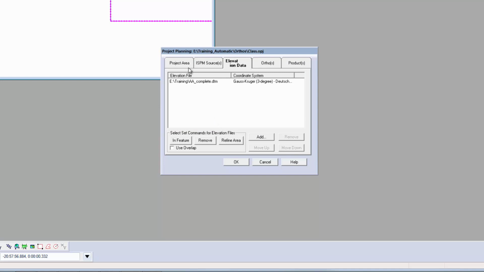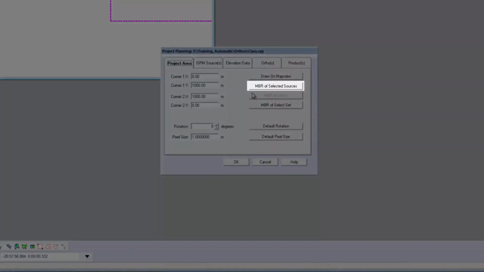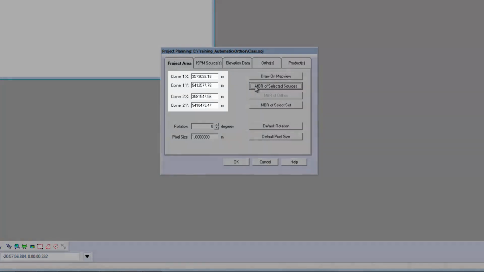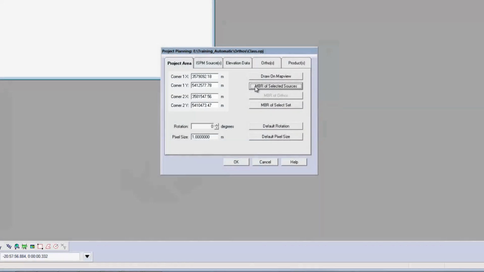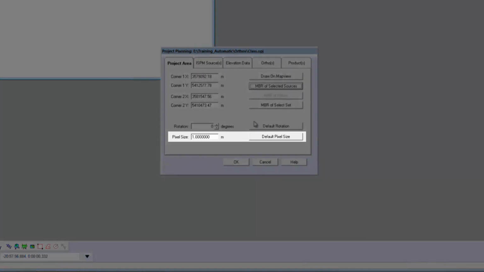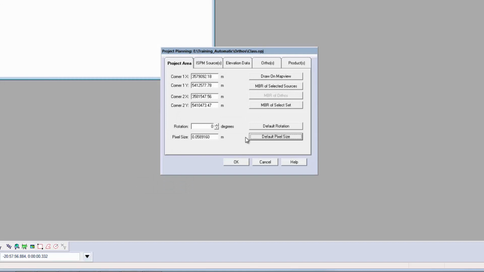Navigate to the Project Area tab and click MBR of selected sources. All of the corner fields in this dialog fill in. You will need to change the pixel size field yourself. Click Default Pixel Size. You can see the pixel size field change. This is the default setting which changes based on the project you are using. Change the pixel size to 0.5.